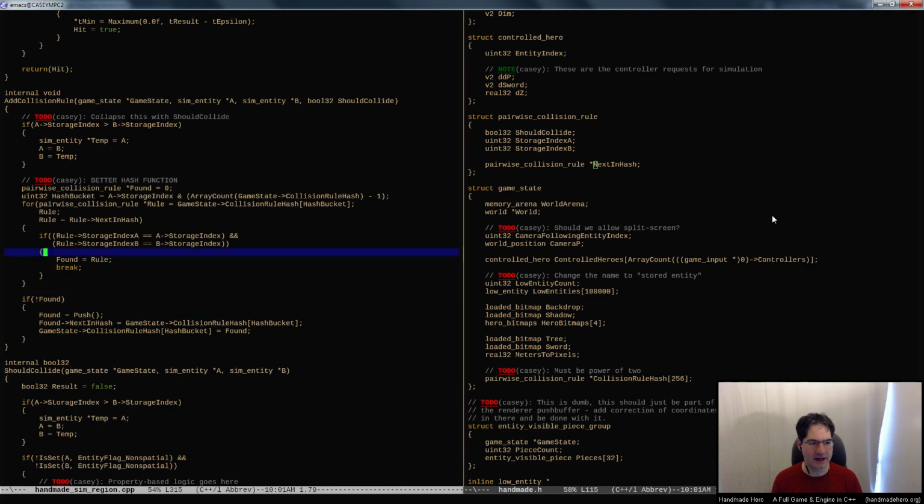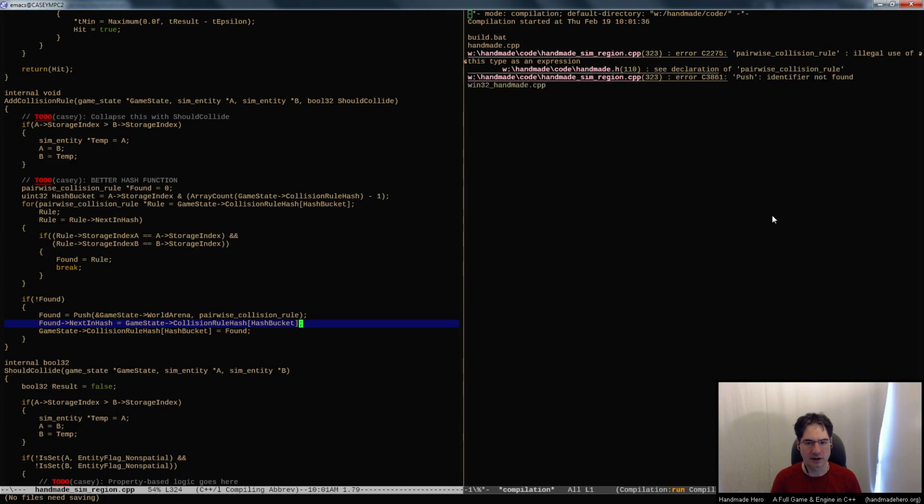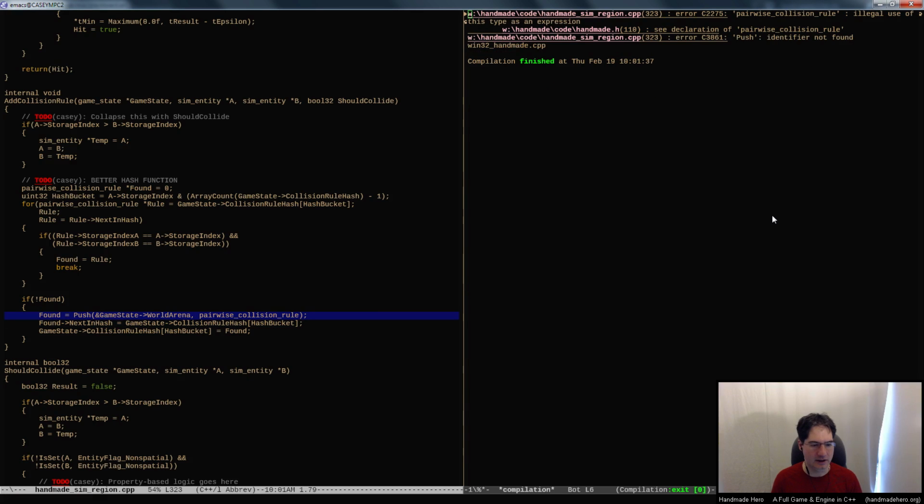So all we really need now is to actually go grab that arena. Again, we can use the world arena for this because this is sort of a permanent thing that stays around. These rules are important to the gameplay. So we've got our world arena. We can push into the world arena something that is the size of a pairwise collision rule, and now we've got a new one, right? Like so. I believe that's all we need to do for that.